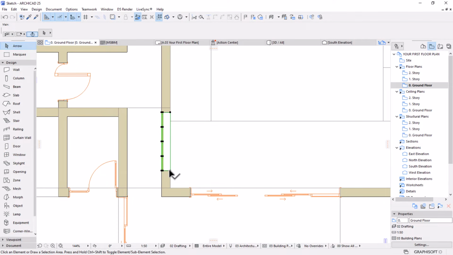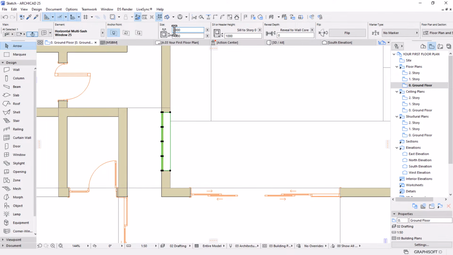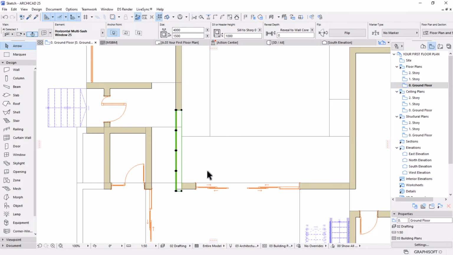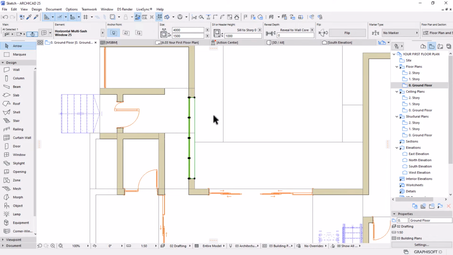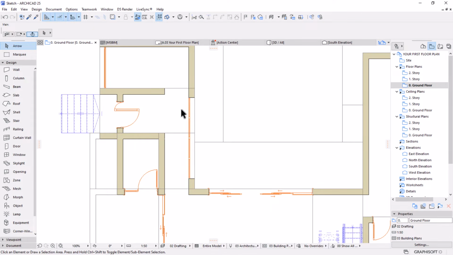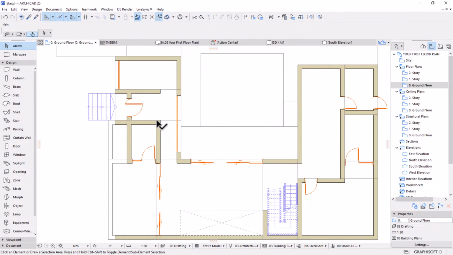So this has to be 4 meters width, and I'm going to Control D and move it to the edge here. I can Control D again and move it out by maybe 500 so that it can be accurately positioned. So once you enter here, you see a big window to the outdoor and garden space. So you see that will be a good effect to your space.